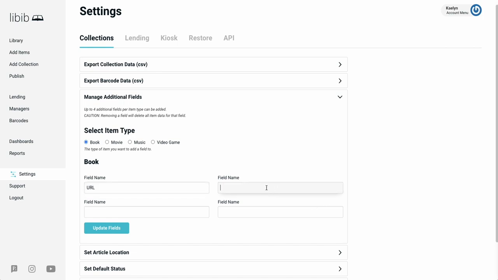I also would like to put in a format, because I want to keep track of my books in their format, whether that be softback, hardback, ebook, audiobook, all that fun jazz. Some other options for field names could be AR or accelerated reader or internal IDs separate from the call number, but today we're just putting in URL and format.